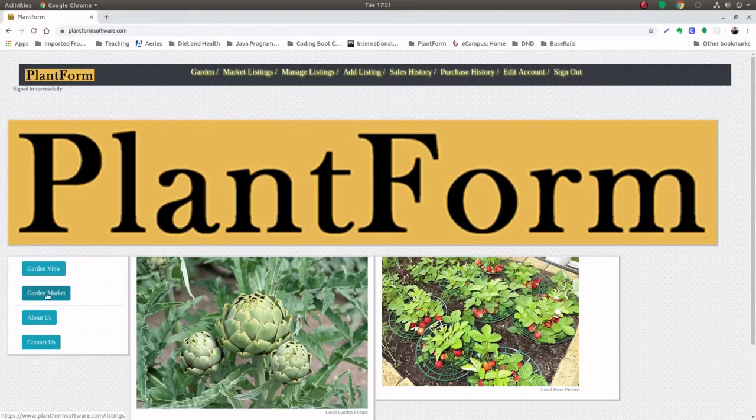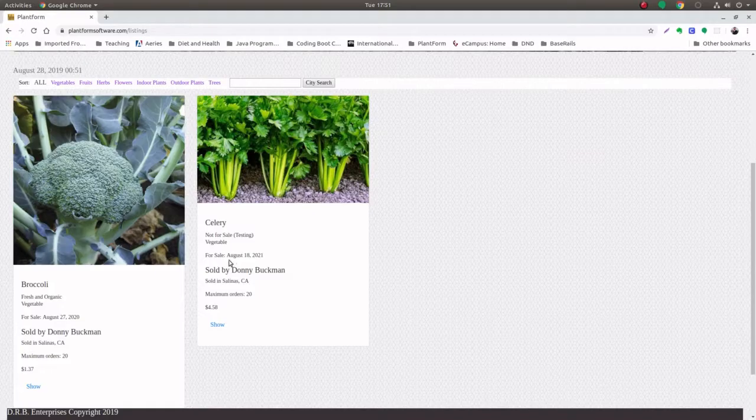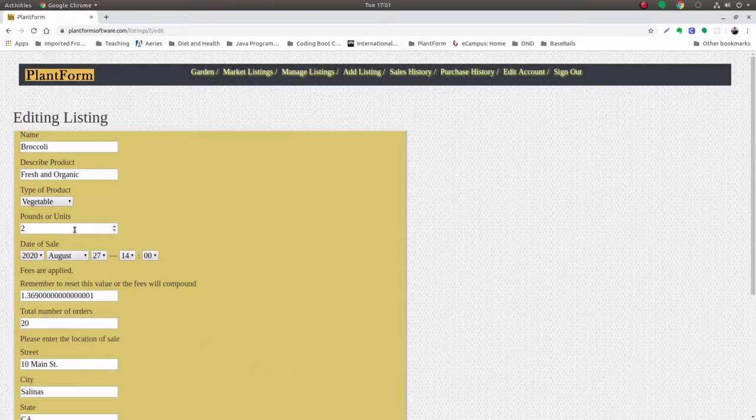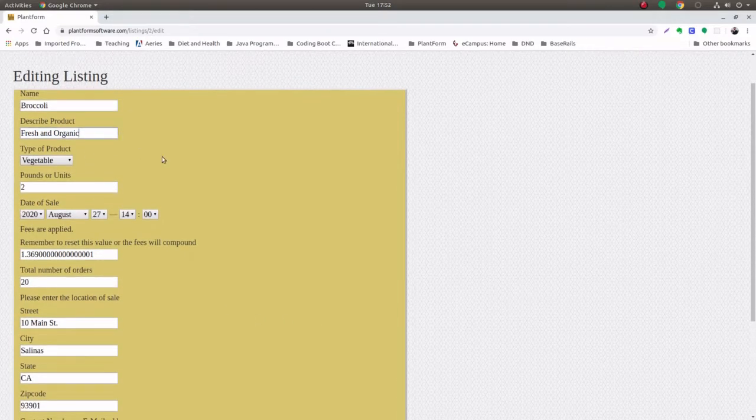So let me look at the garden market listings now. So this one's not for sale. Oh, yes, I need to edit this listing so that nobody thinks this is actually for sale. So I will go back and change this to test, or not for sale.